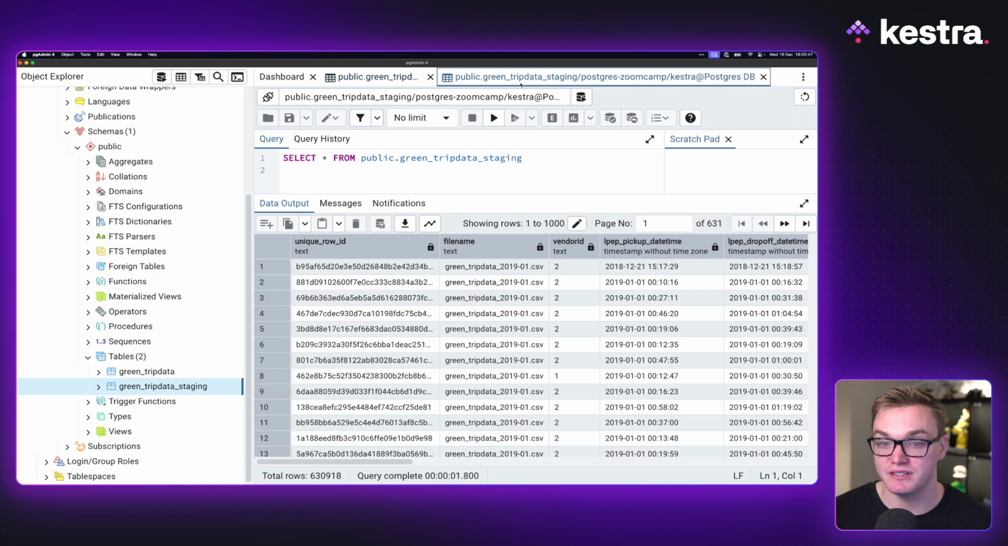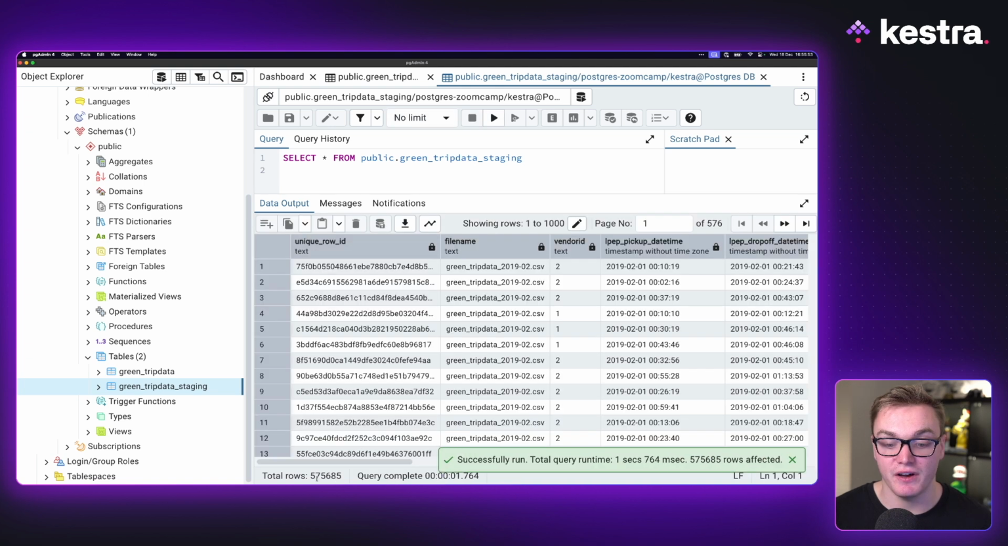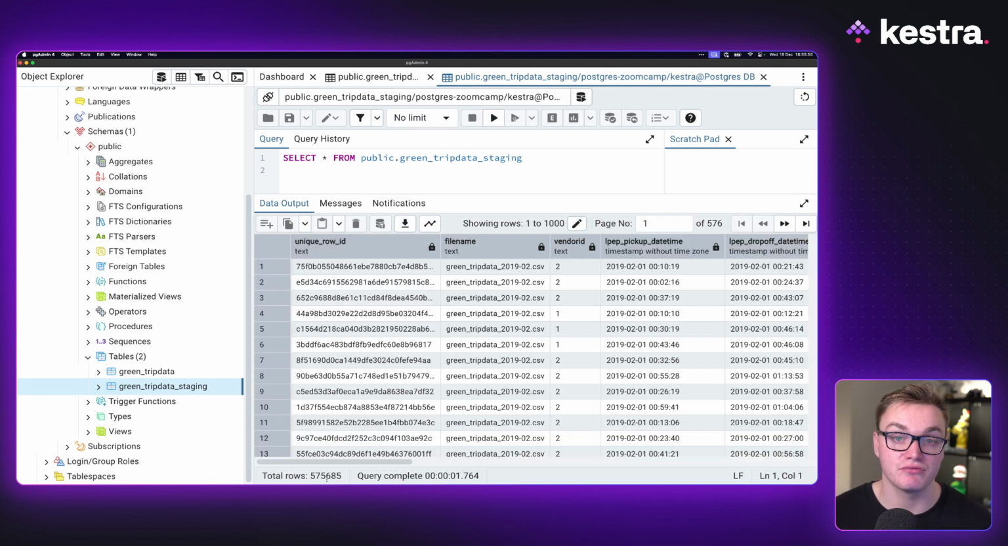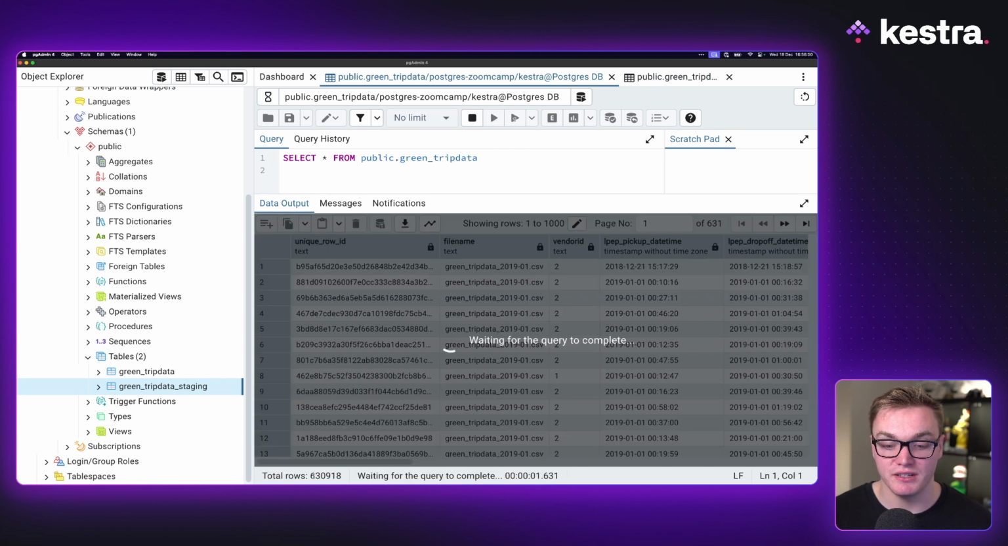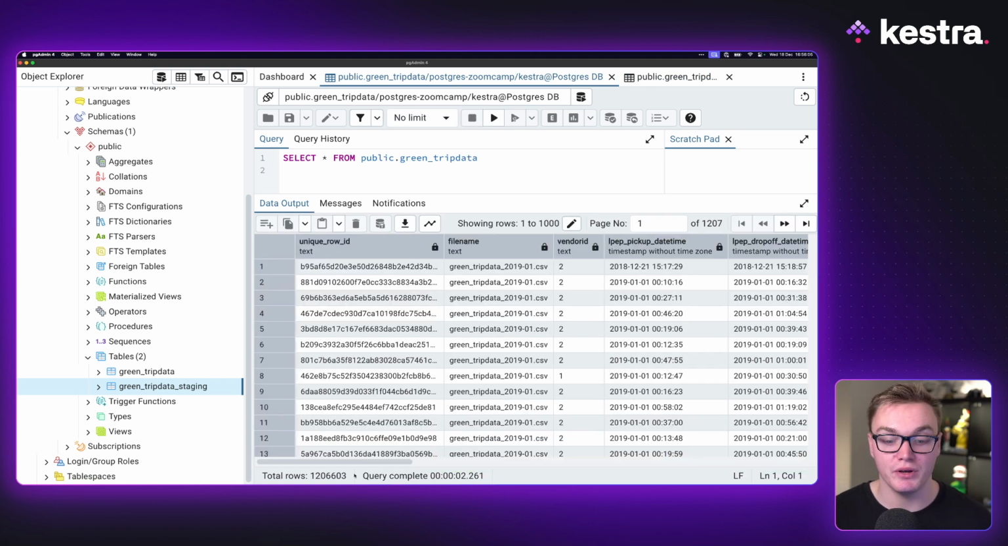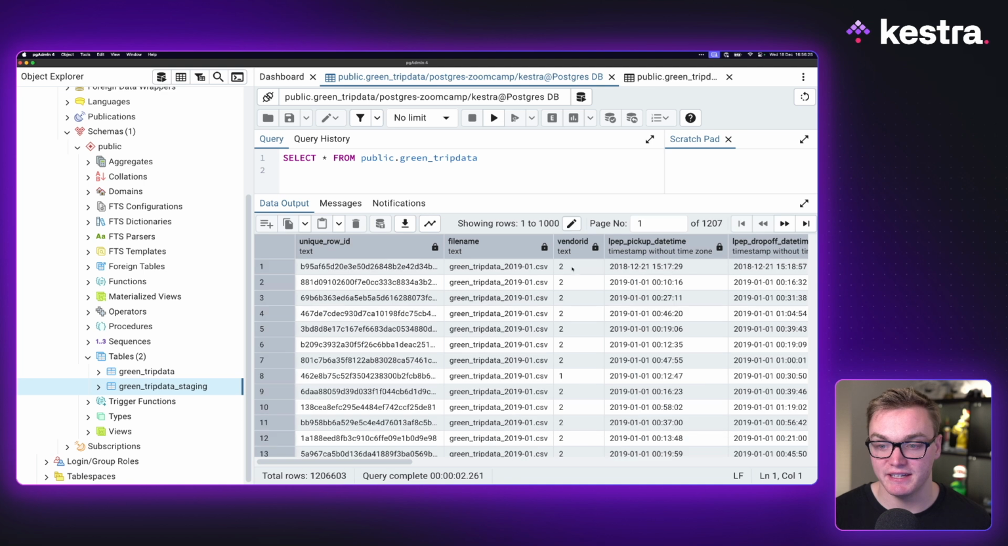So now if I go to the staging table and run this again, we're going to get a different number here, 575,000 rows rather than 630,000 rows. So that means if I run this again, we should see the number nearly double, 1.2 million rows. As we can see, we've got all the January data. If I go to the last page, we can see that that's got February data in it too.